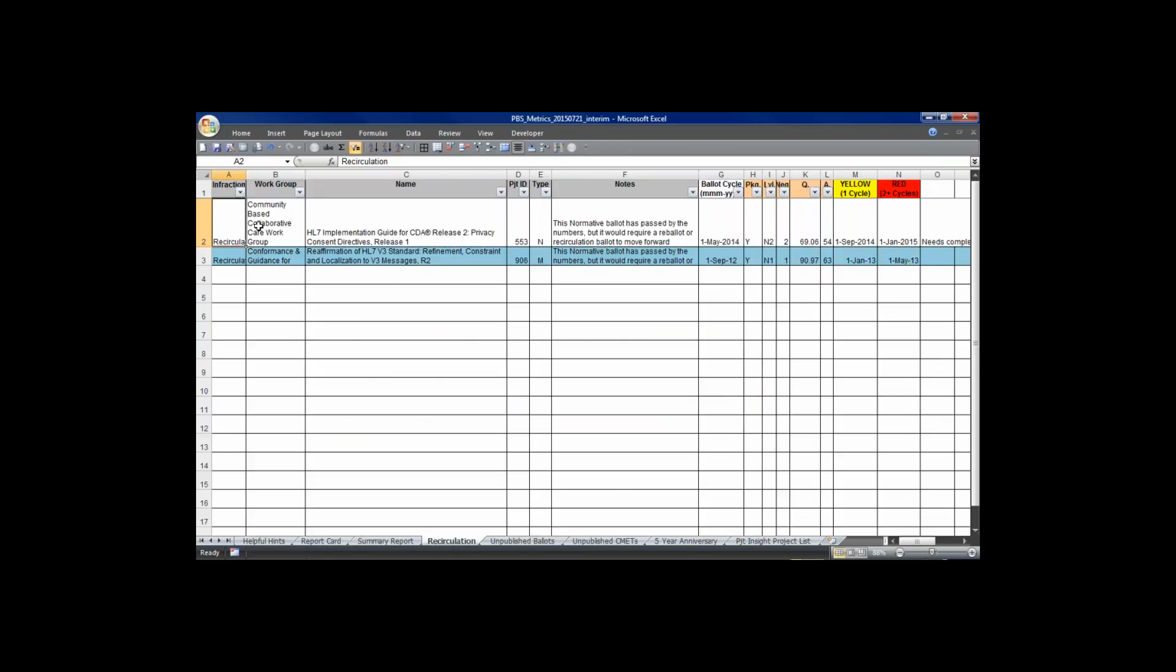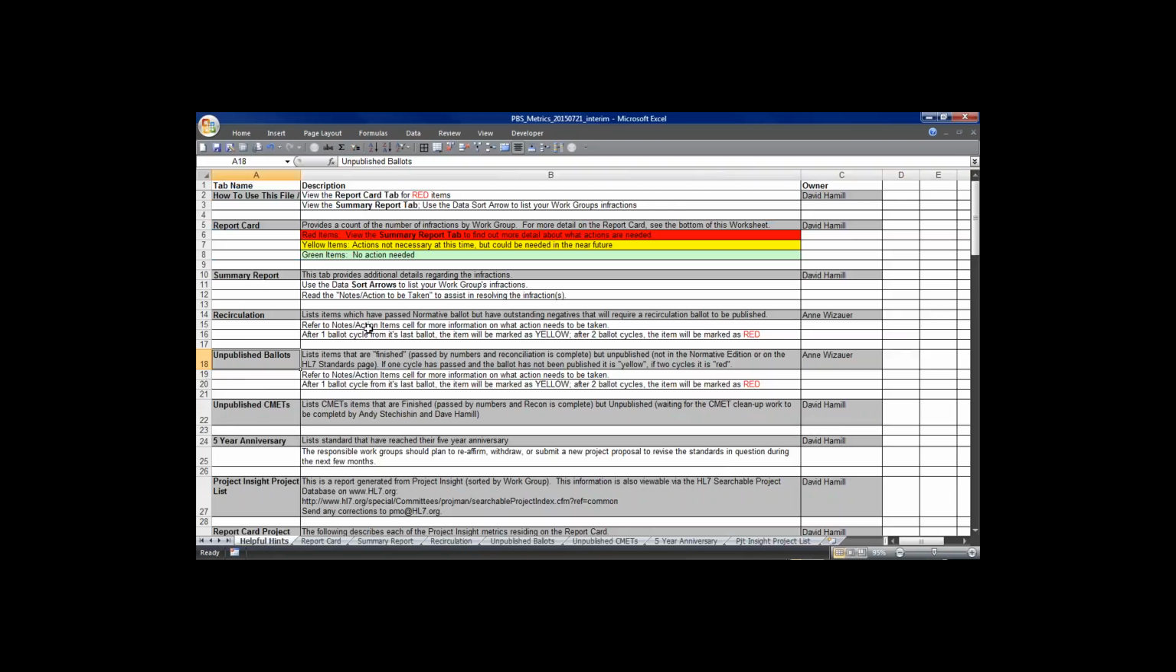Recirculation. The recirculation tab has even more information about that infraction. You can look at the header information here, and then there is also some yellow and red cycle information. What it does is it lists items which have passed normative ballot but have outstanding negatives that will require recirculation ballot to be published. Refer to the notes and action items for more information on what action needs to be taken. After one ballot cycle from its last ballot, the item will be marked as yellow, and after 2 ballot cycles, the item will be marked as red. All that information I read was in the Helpful Hints, so there's always information in the Helpful Hints.